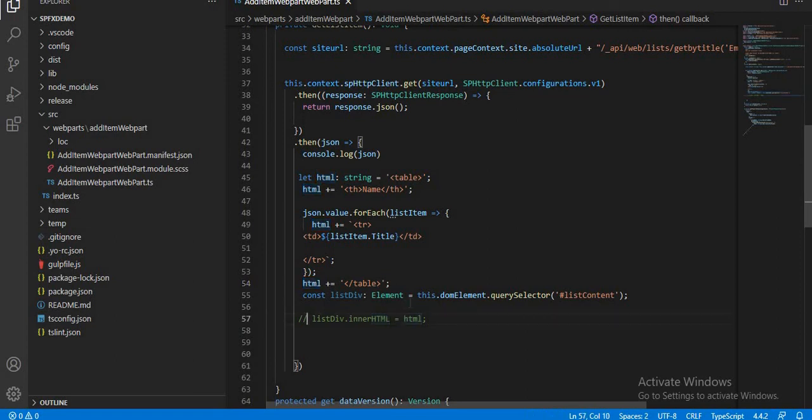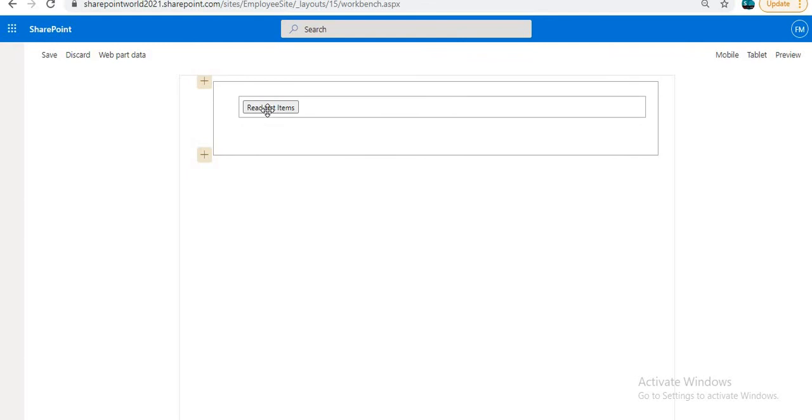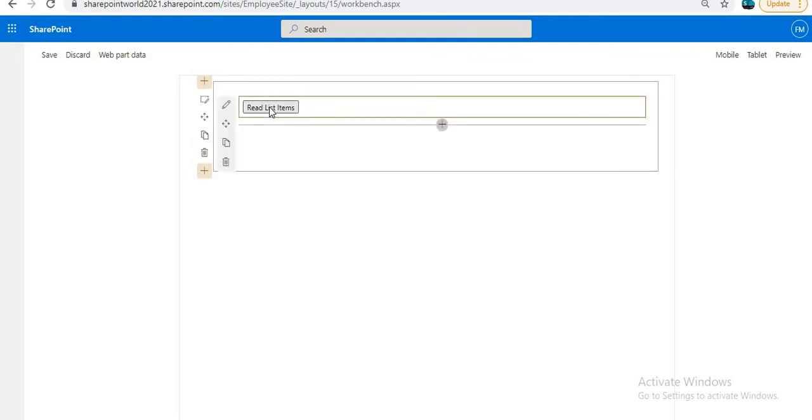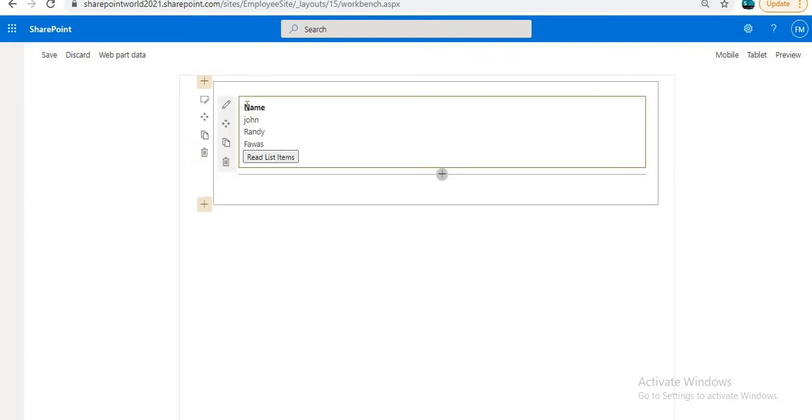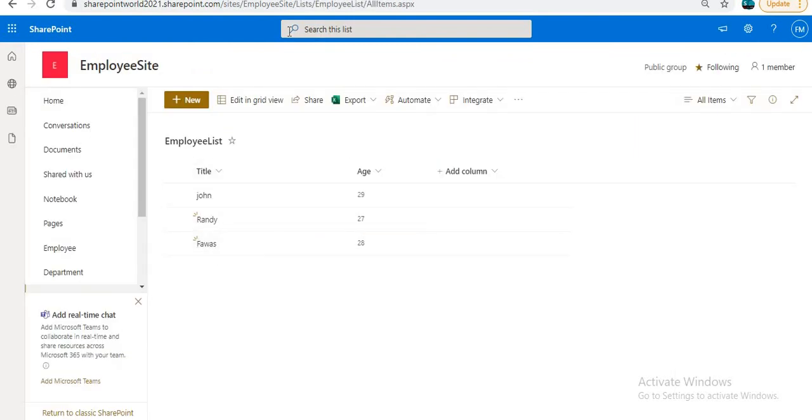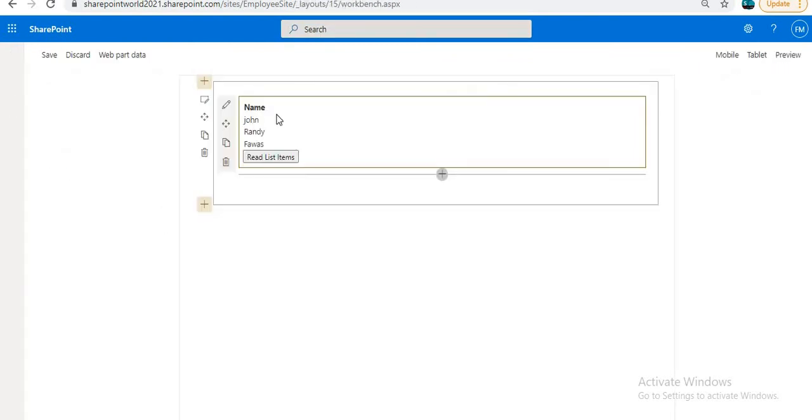So let's uncomment this section and we'll save. Now we will check the SharePoint page to see what will happen. Just go to refresh, just click on read list item. Here we have successfully implemented reading items from a SharePoint list using SPFx. Currently we have 3 records here, and those 3 records are now displaying here.